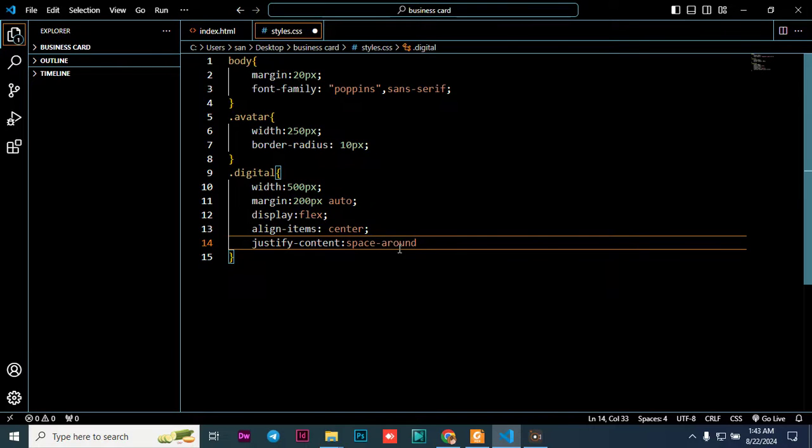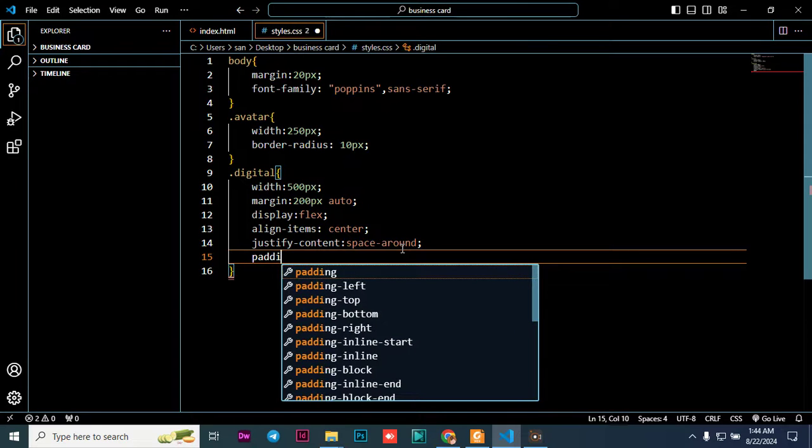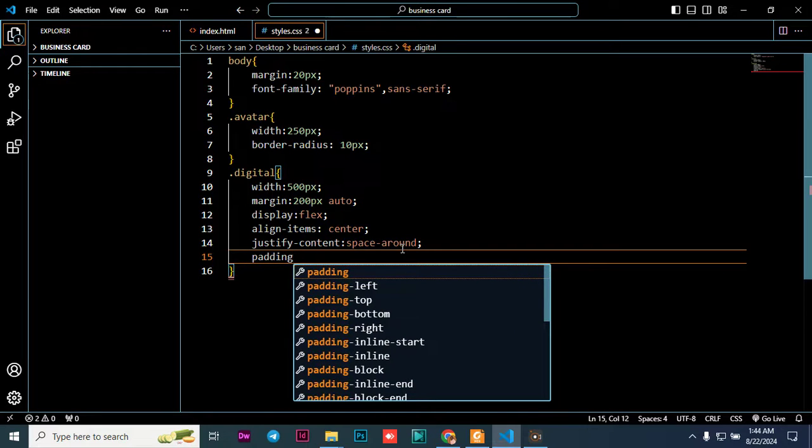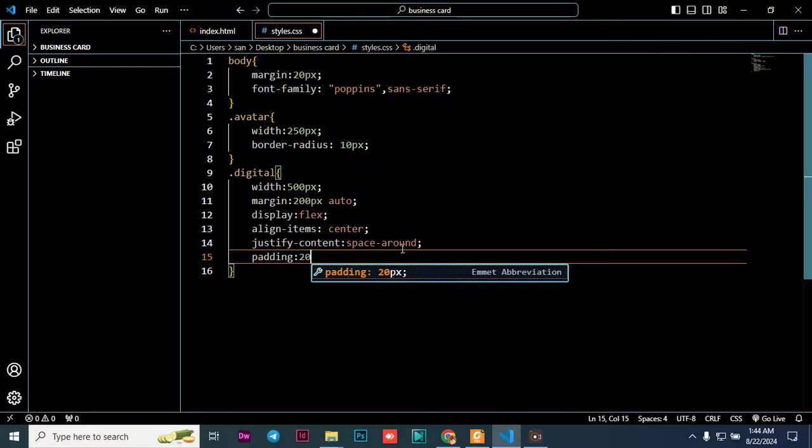So what are we saying in this case? That I want to put some space in between or around that particular box that you have just created, or that particular element that you're trying to apply the flexbox on. We want to make sure that you have some space around it. And then the padding, we want to use 20 pixels. The padding, let's try 20 pixels.